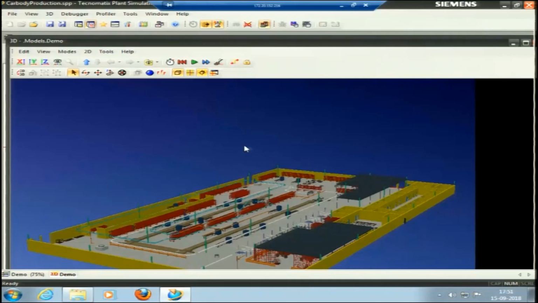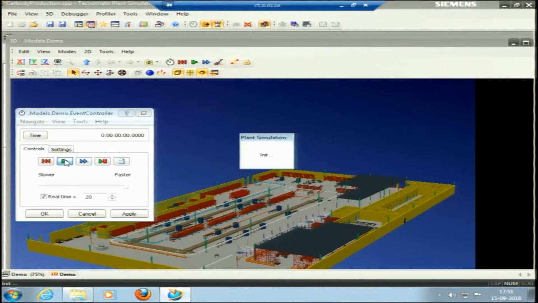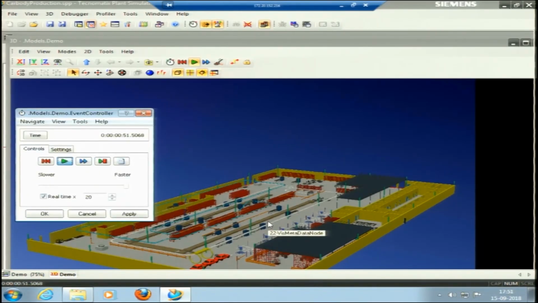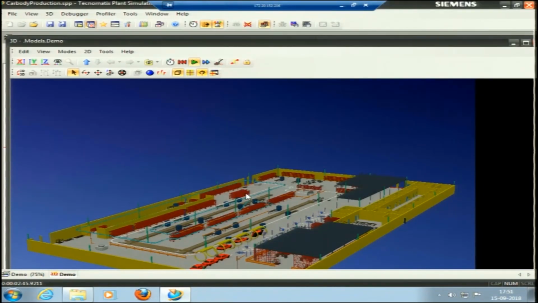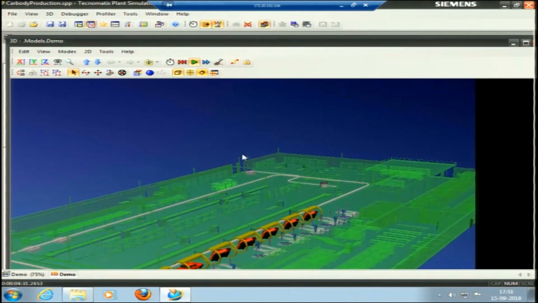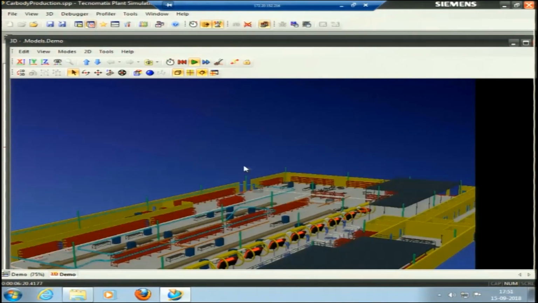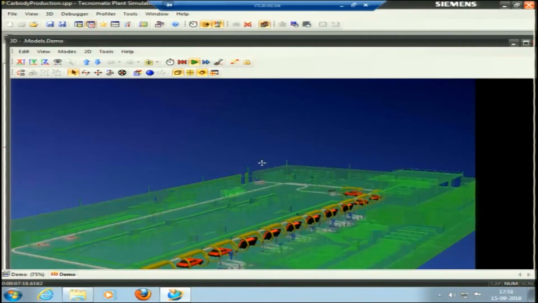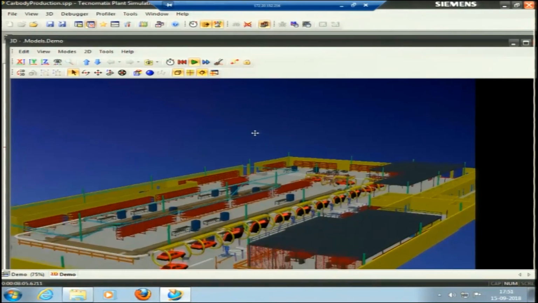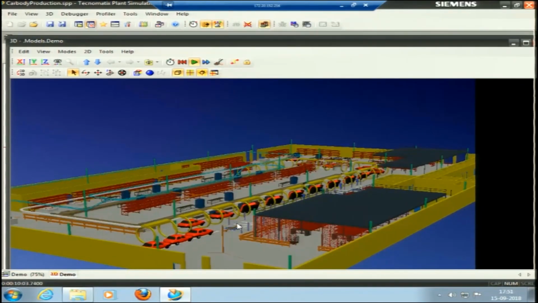Okay. So this is my event controller. I'd like to show you how the manufacturing happens. You can see this is actually moving very fast. I control the speed. Workers are moving at a very fast pace. It is the fastest speed. So I can control the speed using the event controller.